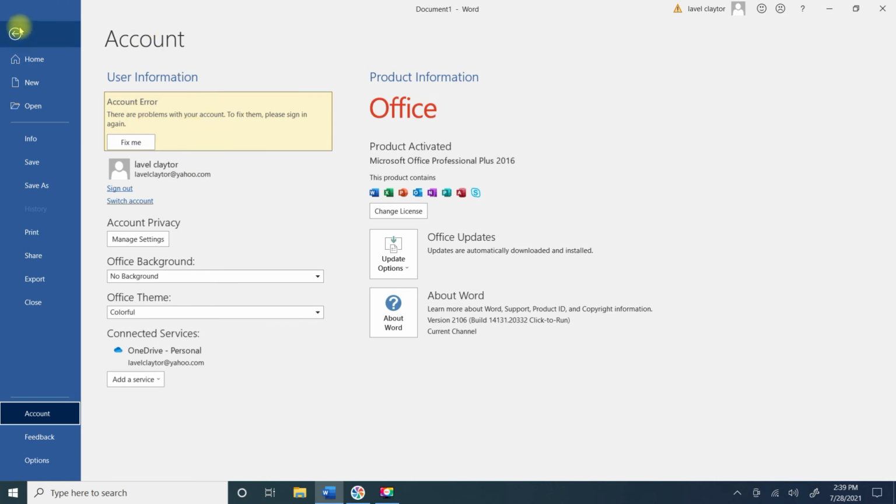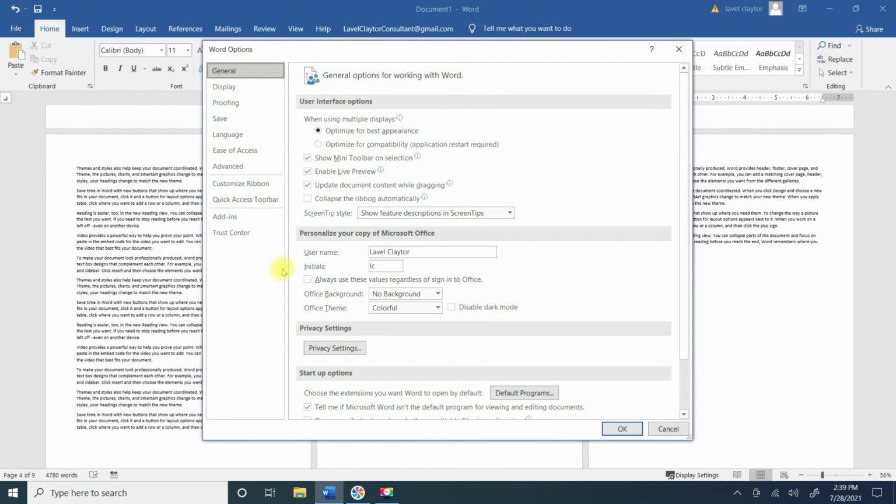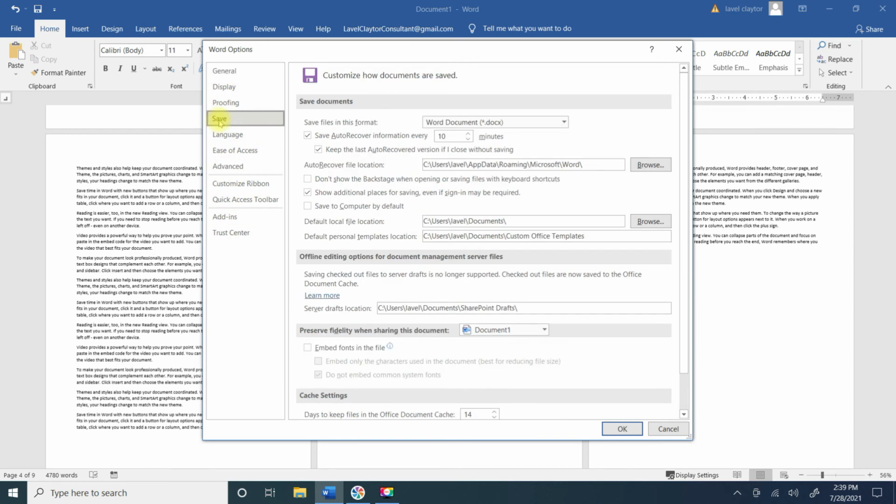Now over here in the first column down at the bottom where we have options, I'm going to click on options, and you're going to get your Word options dialog box that opens up. And the thing that I want to do, I always like to have them go to their save page. These are called pages. I'm going to click on the save page.